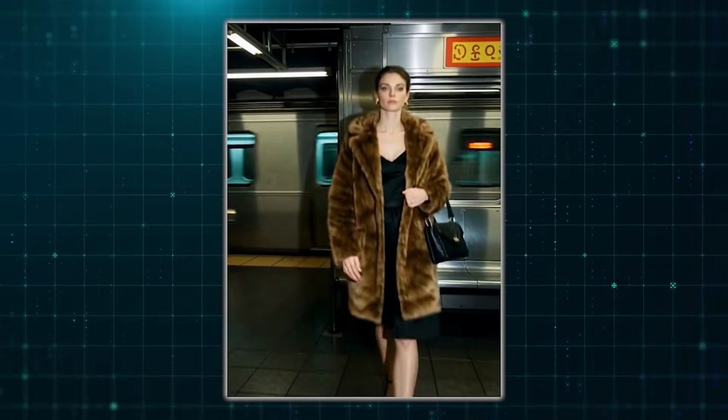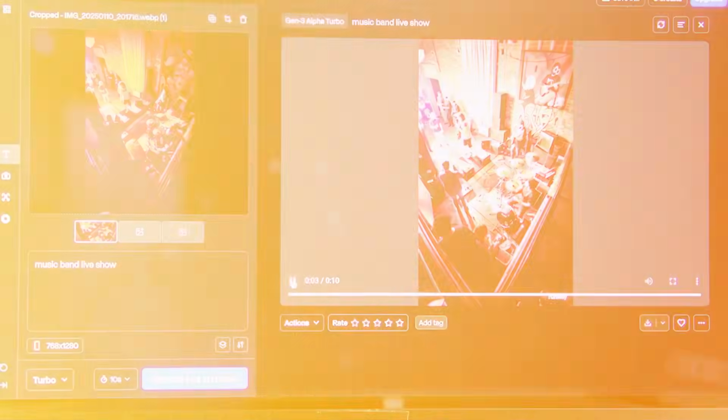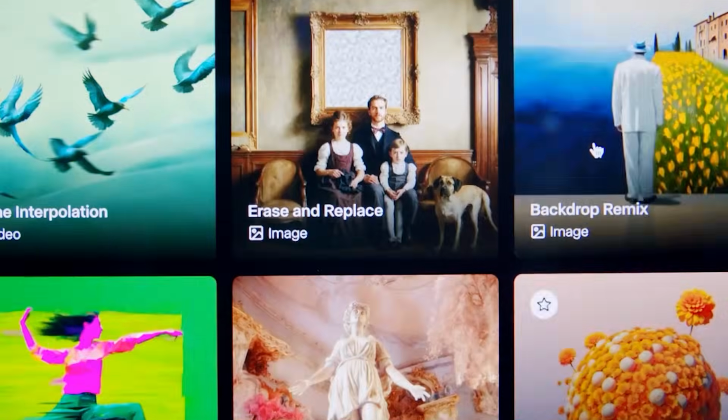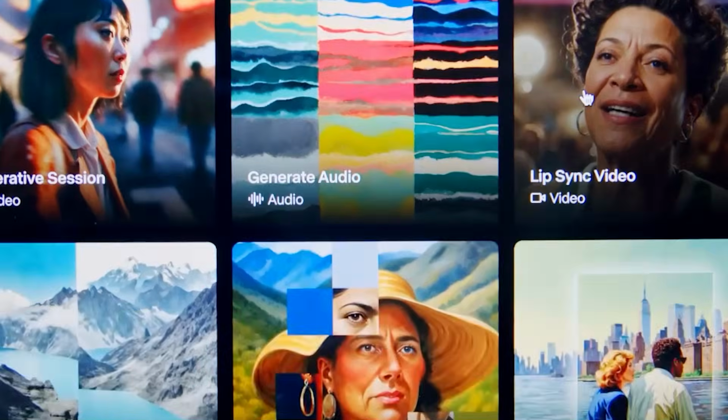You need a walking shot. You get a teleporting shot. You need a character to pick something up. You get their hand phasing through the object. And to get anything usable, you need to know 20+ models.